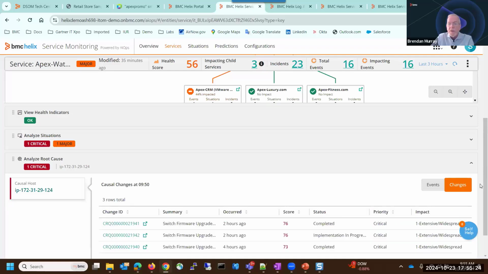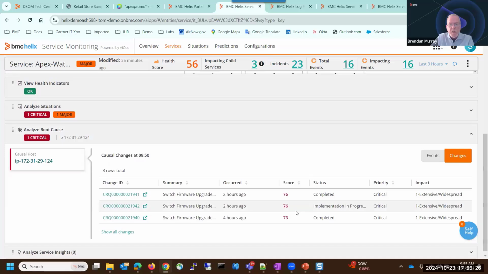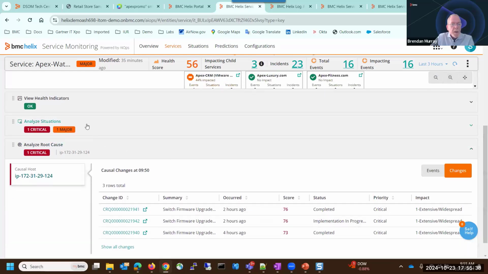I can also flip over to the Changes tab, and again, I can see what changes are related to this particular service, see which ones are completed, which ones are actually in progress, and also figure out, okay, when did those changes actually start to happen.